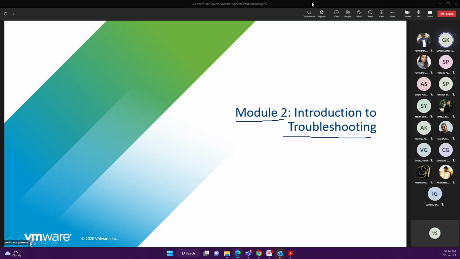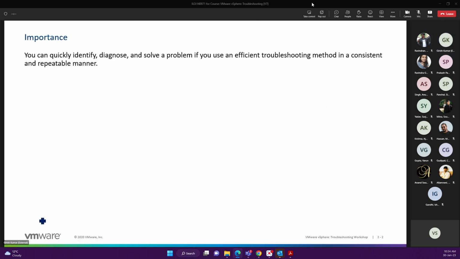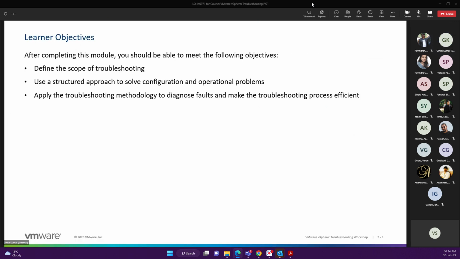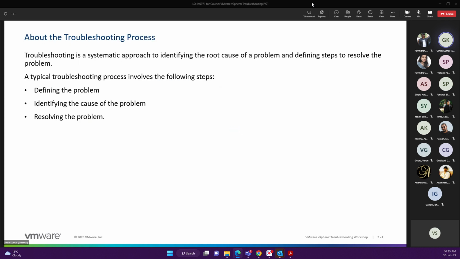So we have module 2, introduction to troubleshooting. Here we're going to discuss the scope of troubleshooting, and how we can identify and use a structured approach to solve configuration and operational problems. What does it mean to use a structured approach? Apply the troubleshooting methodology. What are the different methodologies we have? Diagnose faults and make the troubleshooting process efficient.